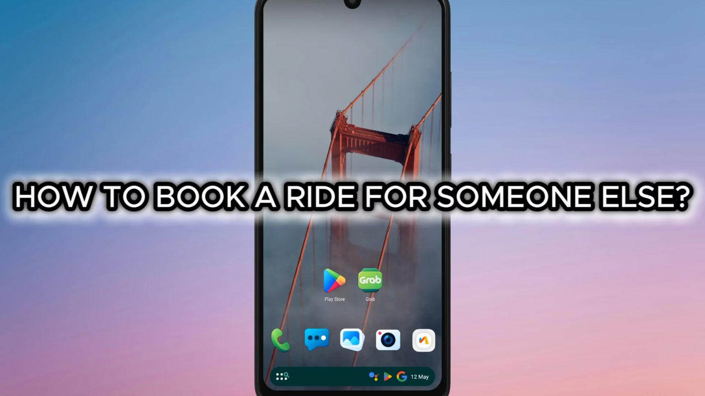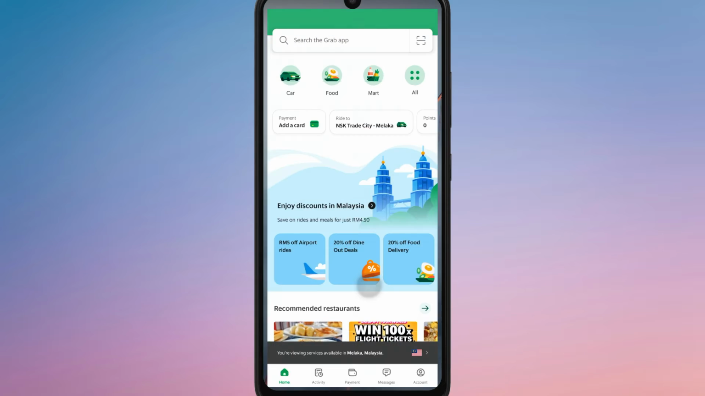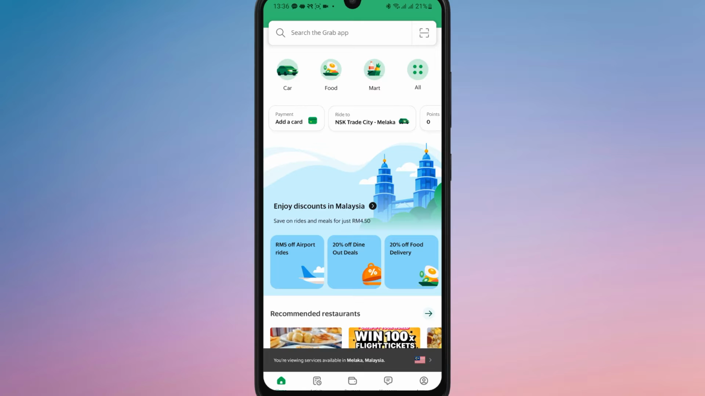How to book a ride for someone else using Grab. First of all, open the Grab app and make sure you are logged into your account.